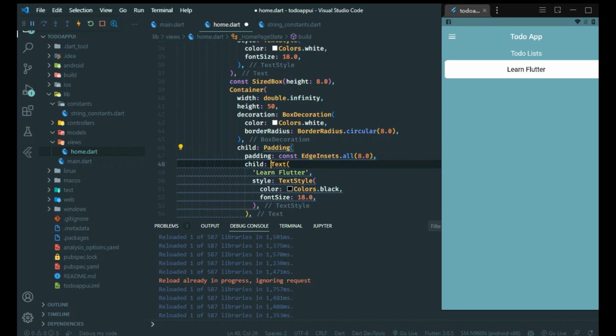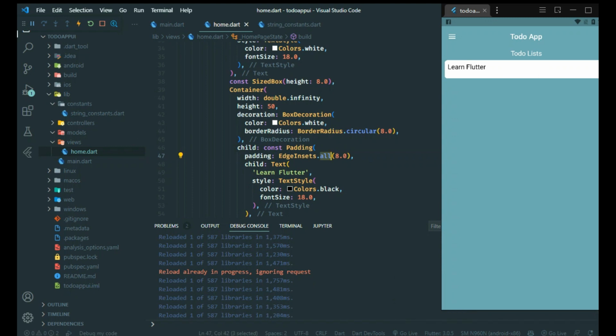Paste this here. Alright, so we don't need this here. So we want padding should be 8.0. Save this. Alright, beautiful. Okay, so we've done that already. I think we're almost done with this.